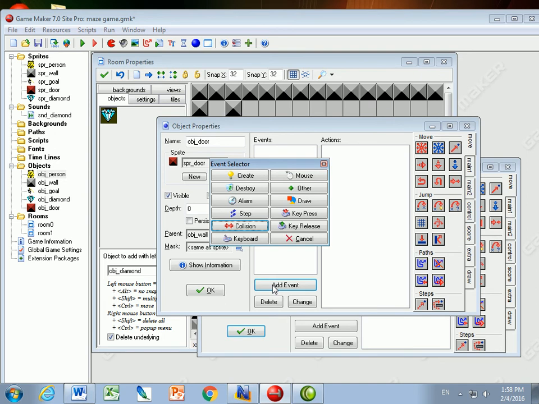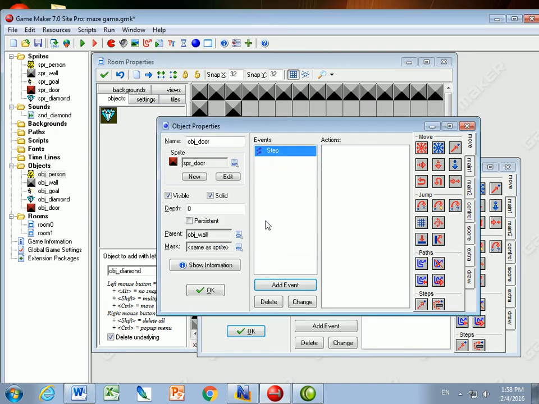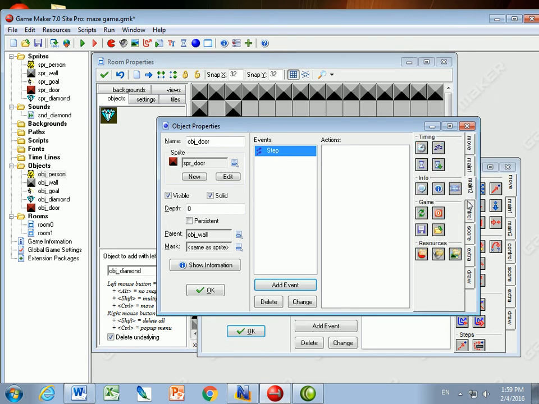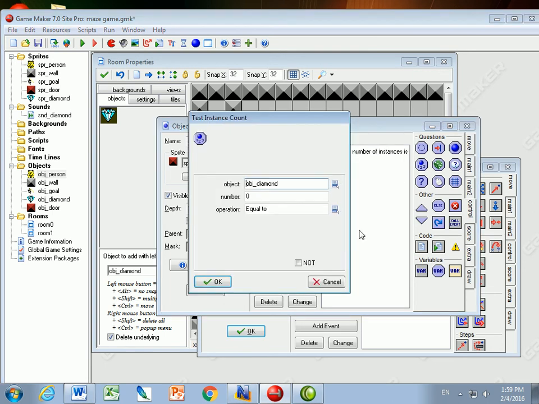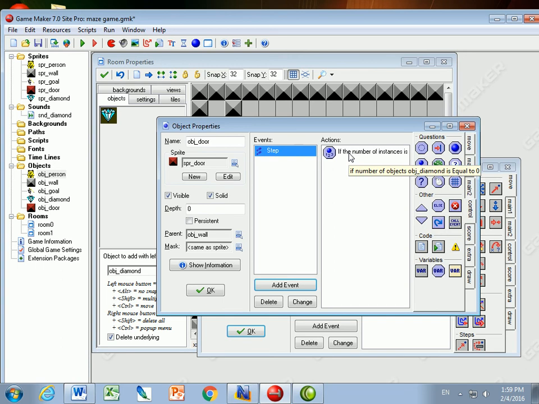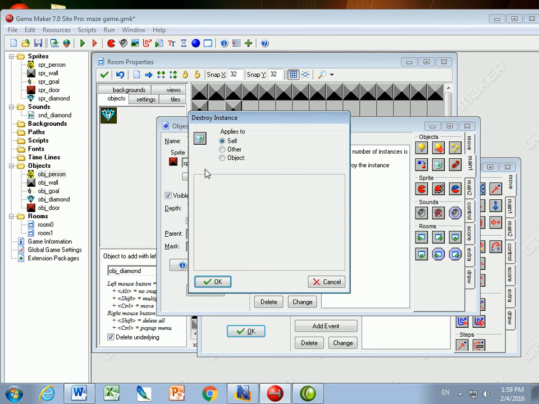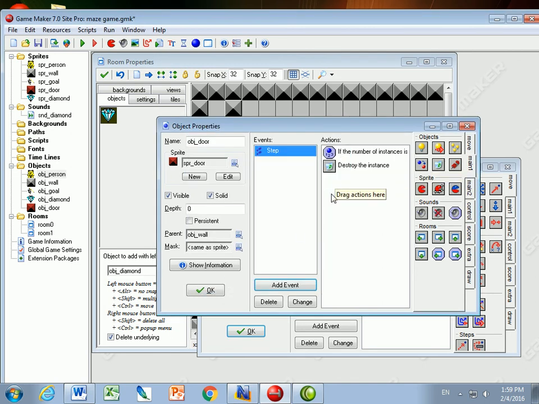One other thing though, in the step event of the door, I'm going to make the following actions happen. What the step event is, when the program is running, it goes through it. And what the step event's going to do, it's going to count the number of diamonds. And if the number of diamonds is zero, so if I've deleted all the diamonds, then I'm going to destroy myself. The door will be destroyed. So that's how we open a door.